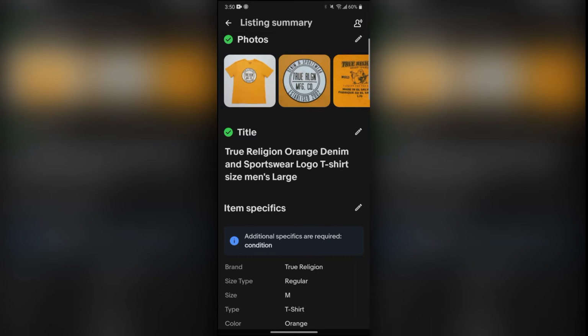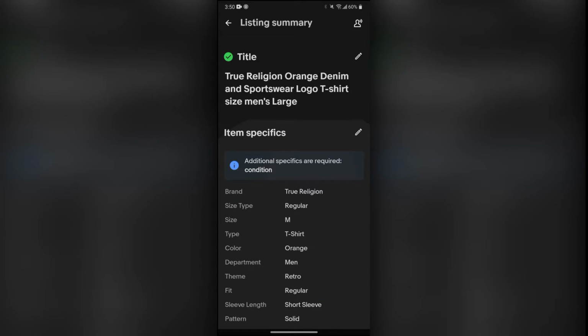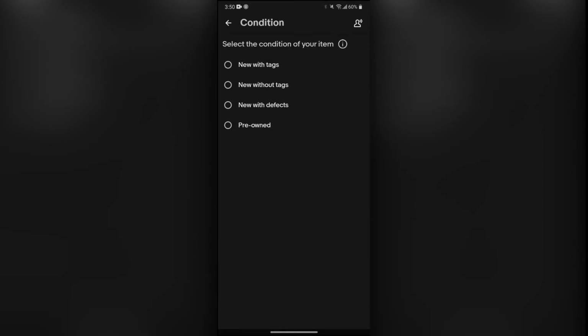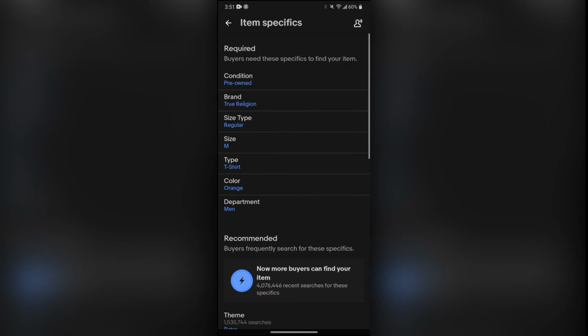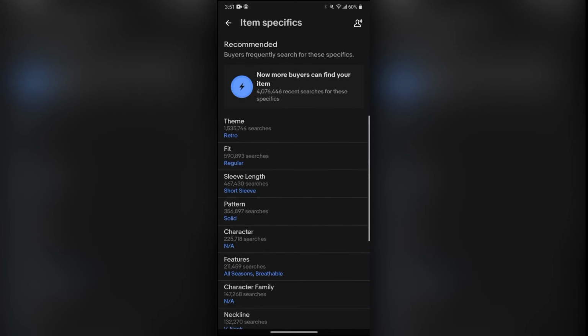Next, you want to scroll down and change all of the item specifics to match the item that you're currently listing. Now, most of these details will be set from the listing that you copied from before, but you always want to double check to make sure that the information is accurate for the one that you're listing. This section is pretty straightforward.